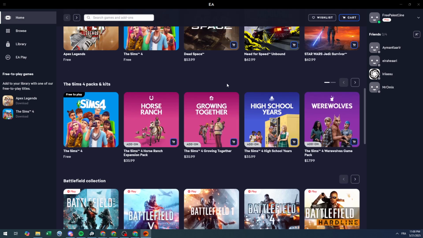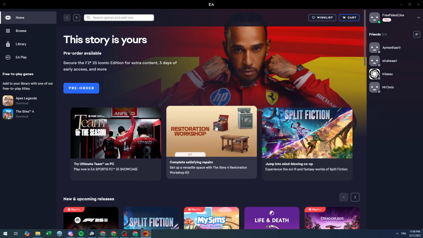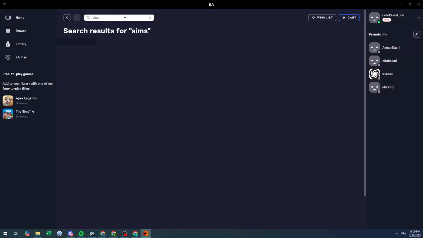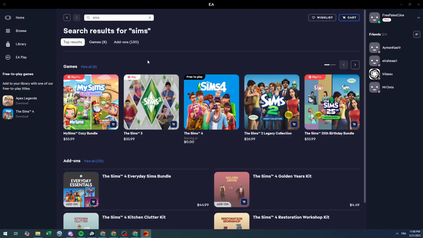All we need to do is to search for the Sims 4. In case you didn't find it on your home page, then simply search for Sims and you will find it in the search bar. So you can click on enter and you'll find every single Sims that is online or possibly downloaded in this platform.